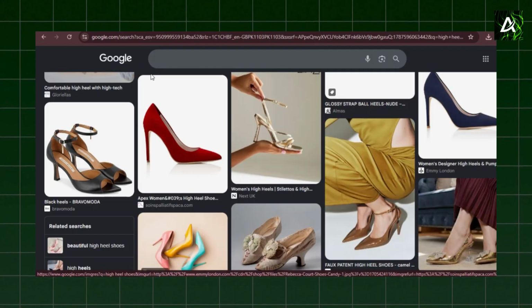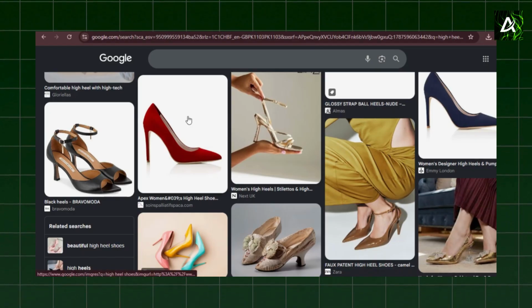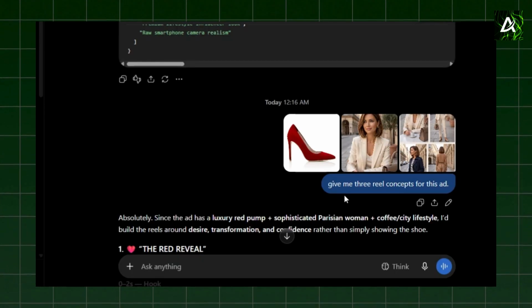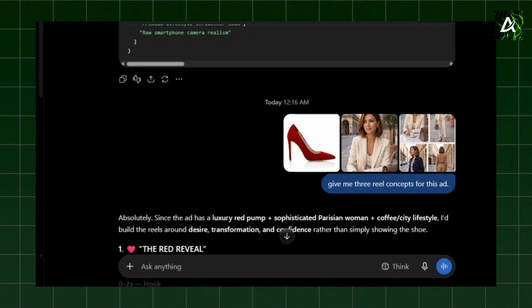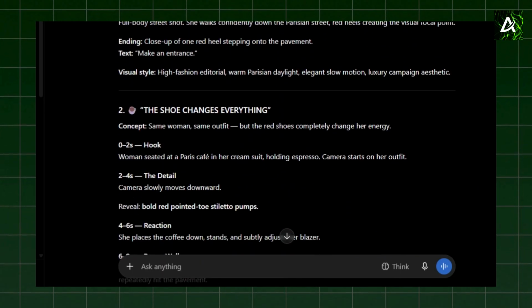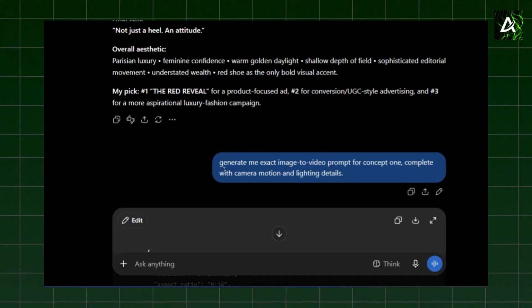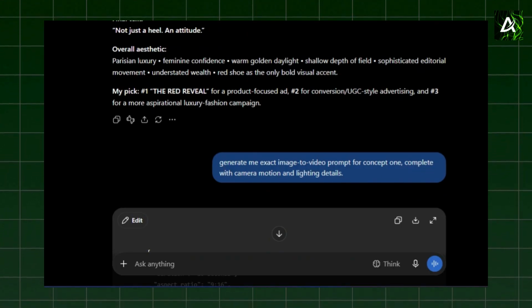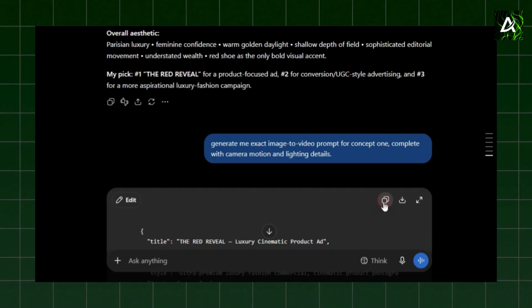Next, come over to the product you want to promote and download that image. Now upload your product, your main portrait plus character sheet into ChatGPT and ask for 3 real concepts. Once it gives you the ideas, ask for the exact image to video prompt for the concept you like, complete with camera motion and lighting details, then copy that text.